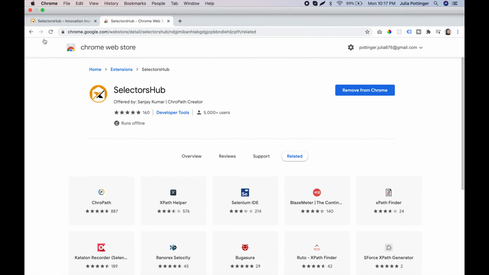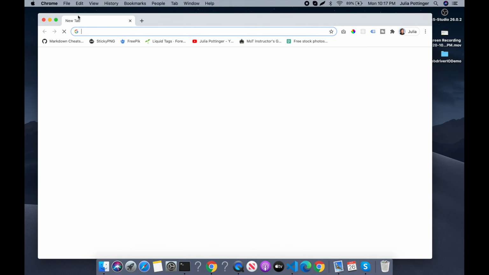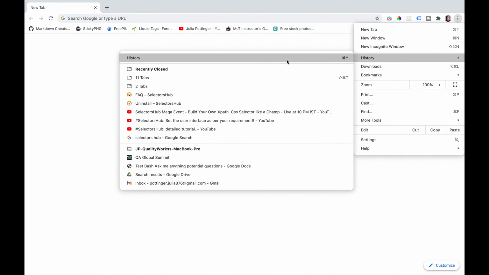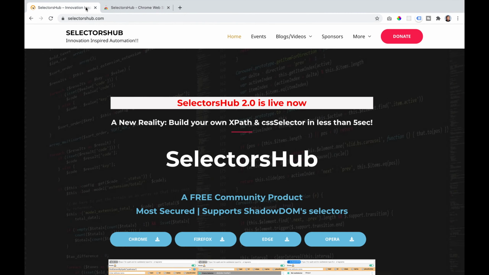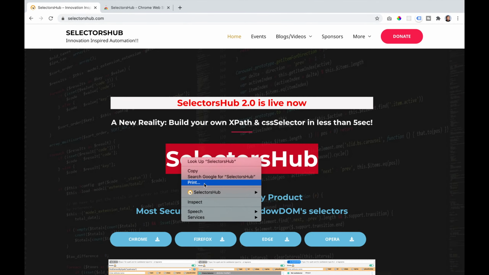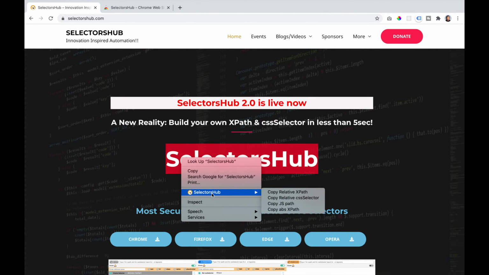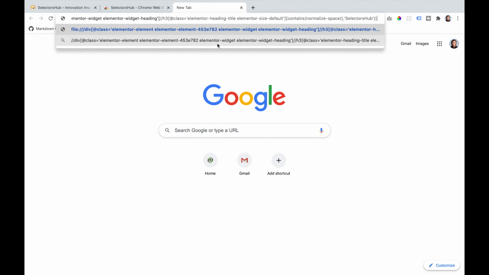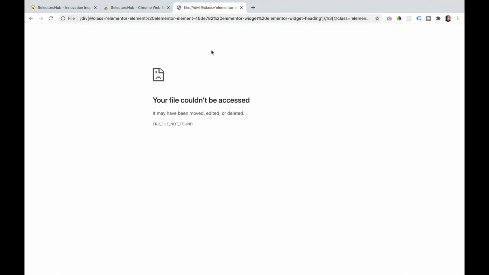Alright, so let's go ahead and restart our browser. So I'm going to open up my last two tabs that I had. So I'm here on the site and I'm going to right-click and Selectors Hub comes up here. And I have the option to just quickly copy the relative XPath. So if I do that, I see an XPath, which is div class element.